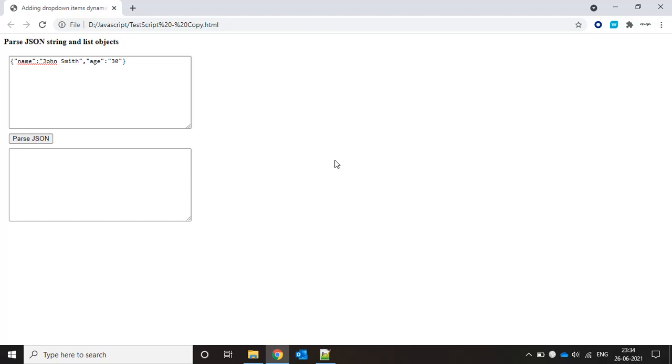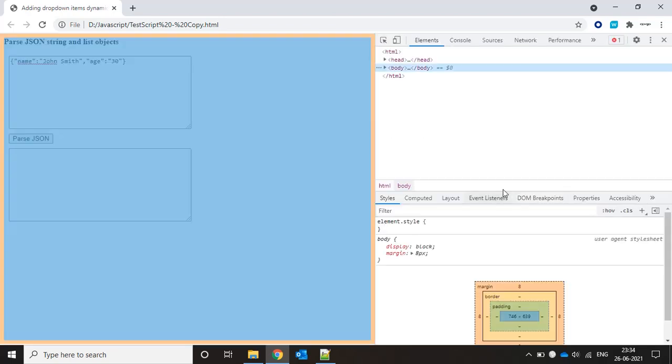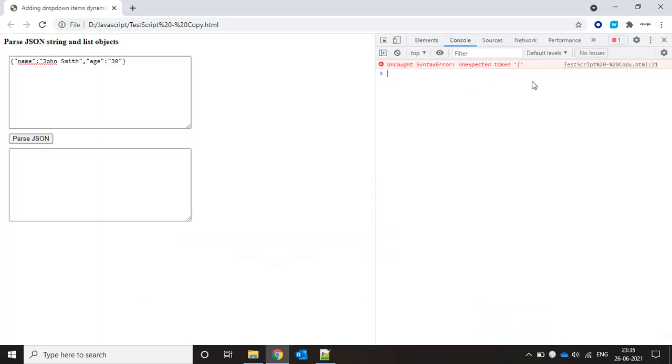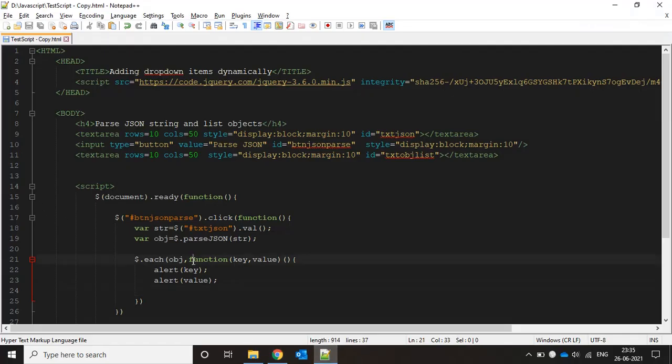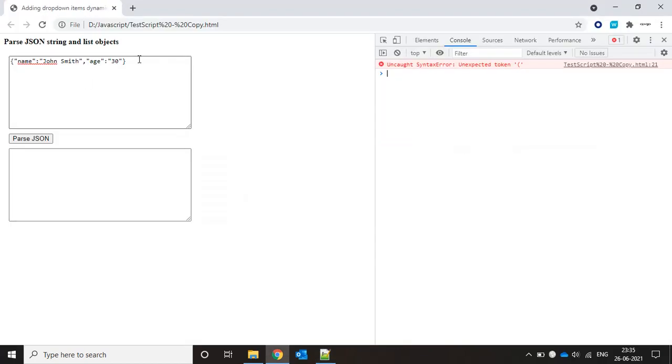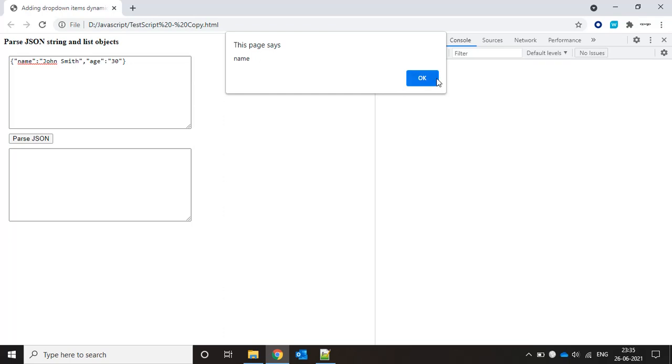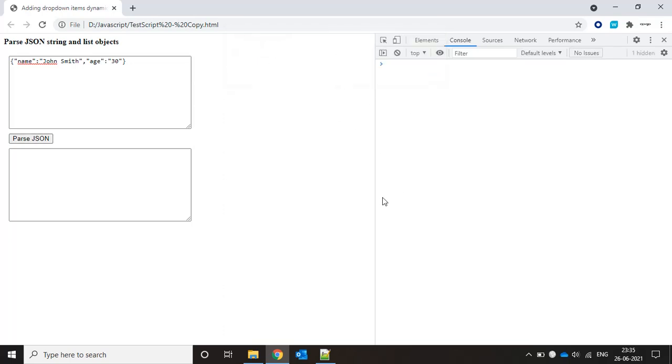Click on parse. Okay, there is some error. Let's look at the error. So we go to the console and it says unexpected token, so there is an extra parenthesis. Let's go back and check that. Line number is 21. So okay, we don't need this. Save it, copy the JSON string again, refresh the file, paste it, and it says name John Smith, age 30. So it's working perfectly fine.